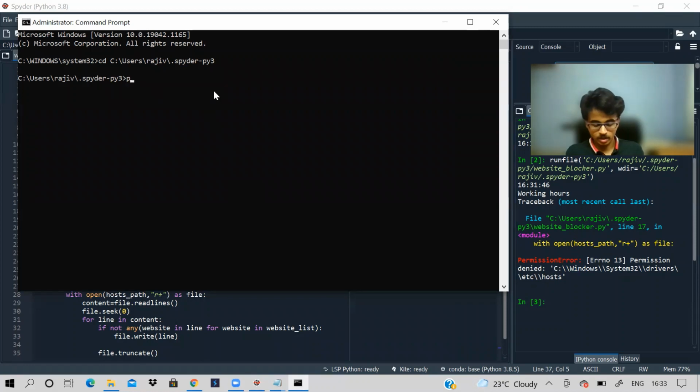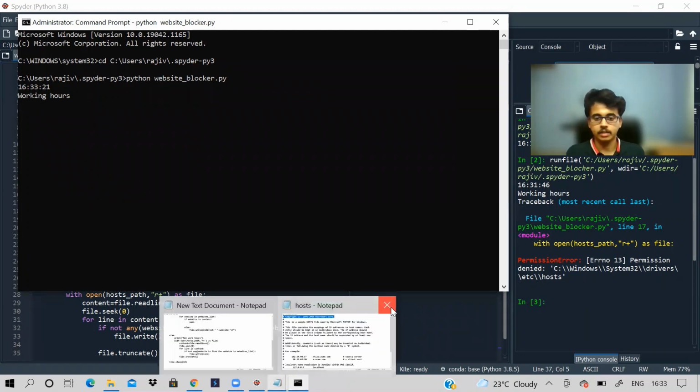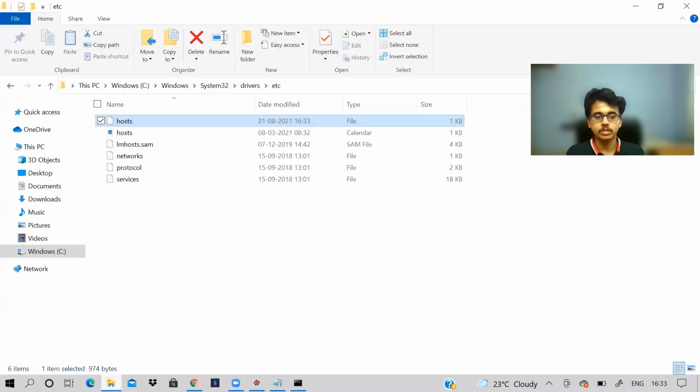Okay, and now if I say python website blocker.py, it is saying working hours. So it is working hours, and basically what I'll do, I'll try to check the host file.